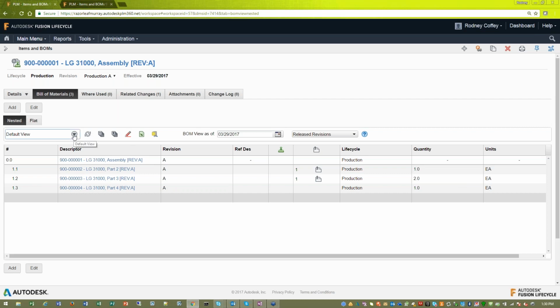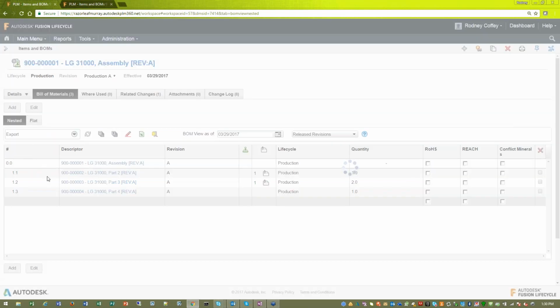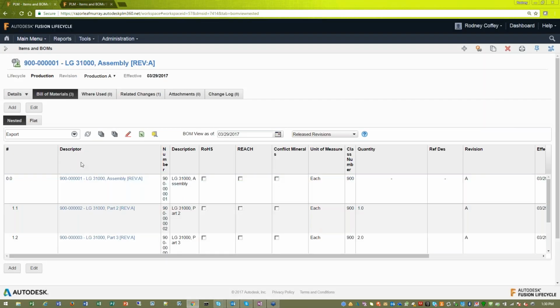This is the default view that comes with the product. I might have maybe an environmental compliance view. So I have fields that are tracking environmental compliance things, and I want those to be shown up on a different BOM. Or perhaps I have a certain BOM that I like to export for a certain vendor. So I could also have an export BOM view, which displays the grid for the BOM in a different configuration, right? So I can move the columns around into a different configuration.